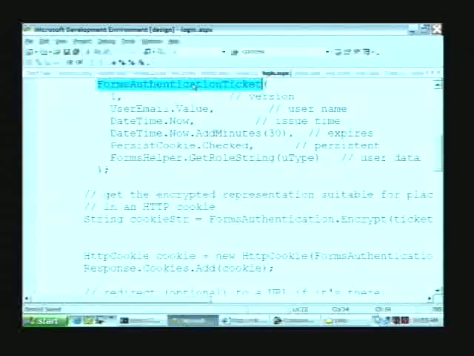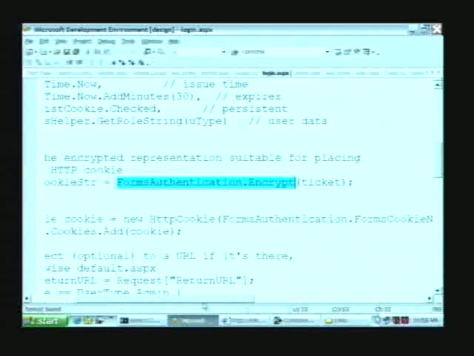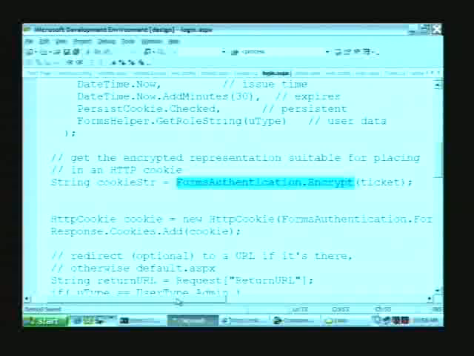So I've got a forms authentication ticket here, and I'm now going to create a cookie with it, and I'll first call a helper method called FormsAuthentication.Encrypt and just hand it my ticket. This is an ASP.NET method that encrypts the cookie, puts the validation back on the end of it, base64 encodes it, and returns it in the string form that's suitable for stuffing directly into a cookie. So it does all the encrypt work.